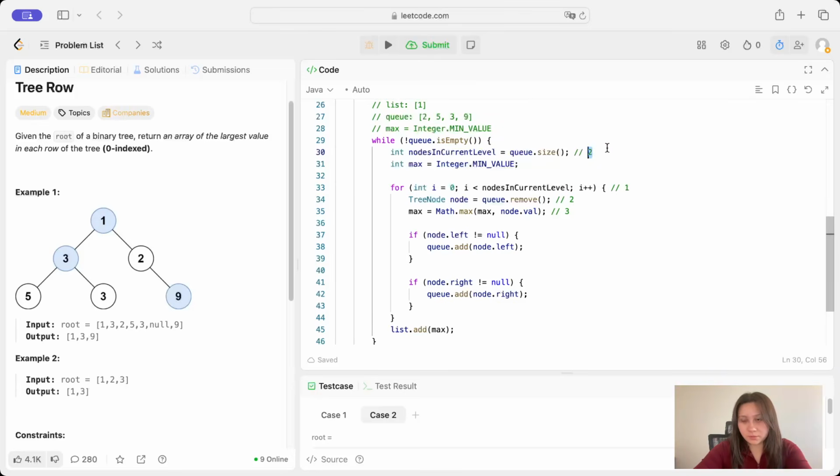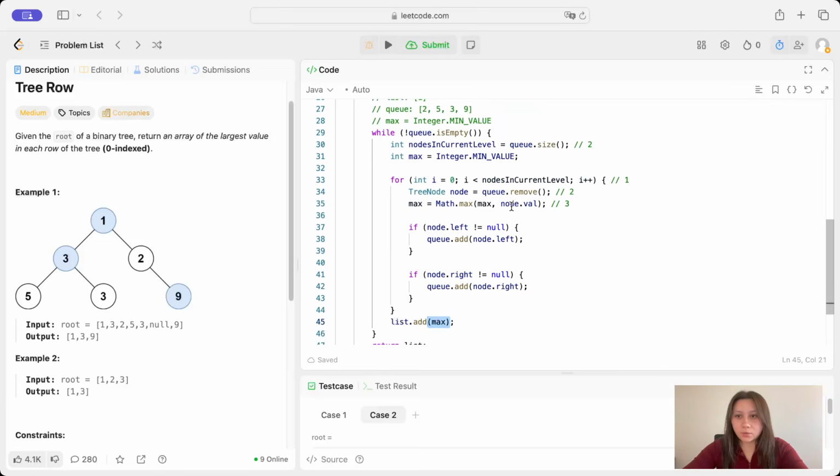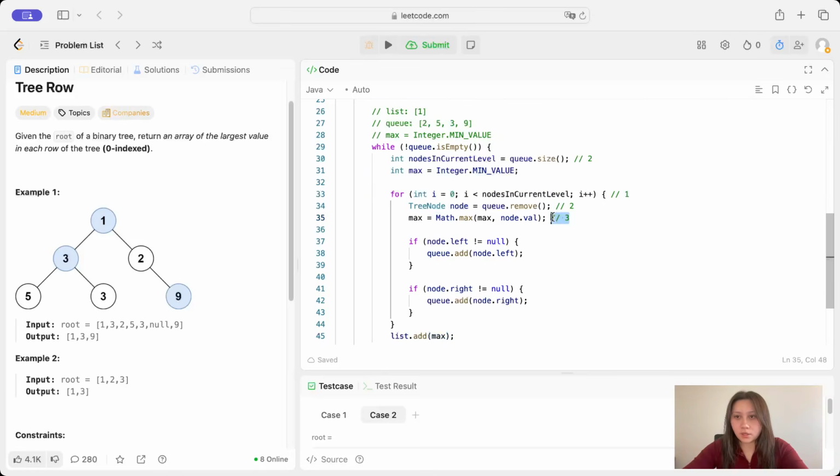And that's why we need to store this, right? Because now we have 4 nodes in here, but obviously when we started, we only had 2 in this level. So that would just screw up the algorithm if we didn't store it in here. But anyway, so we looped through twice now, so we're done. And then we would add the max into the list, and our max was 3. So we're going to add 3 into the list.